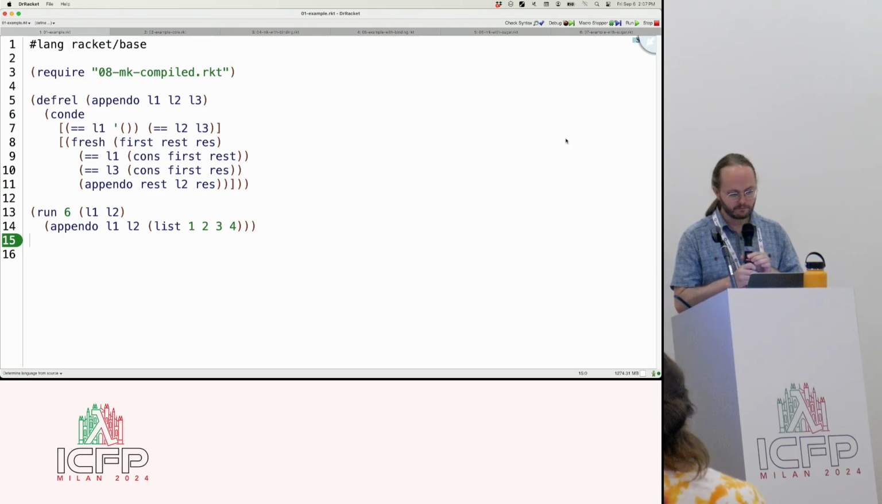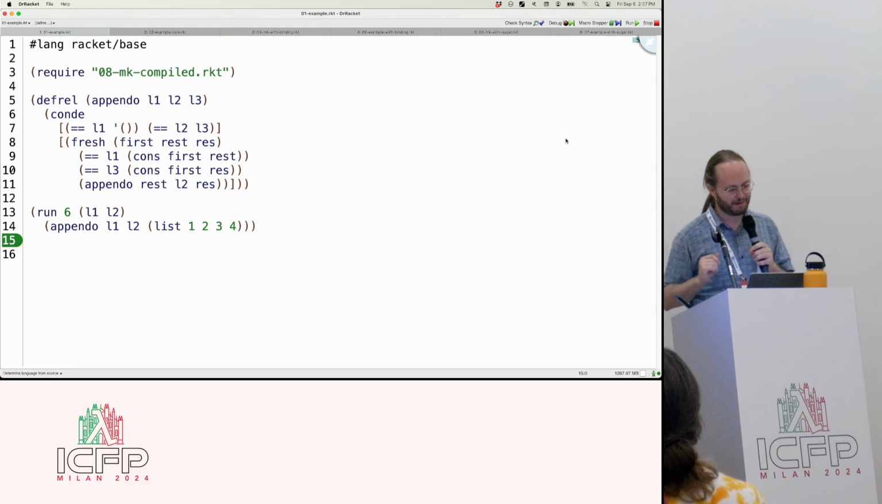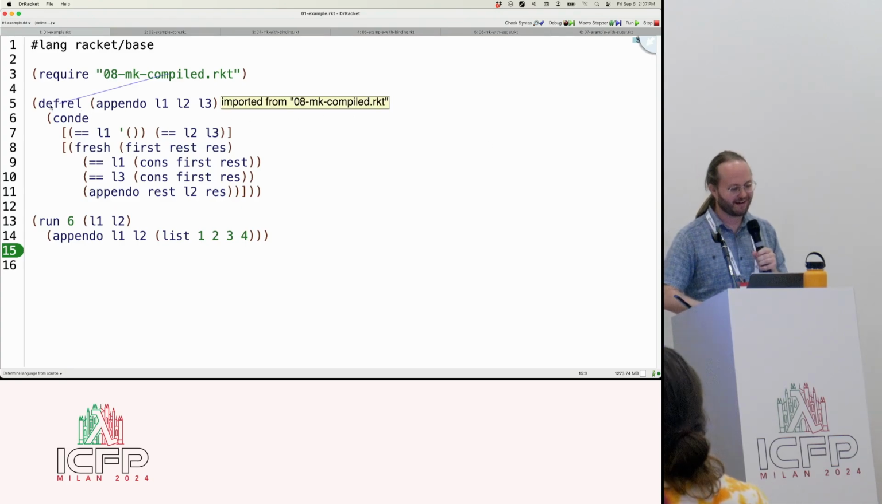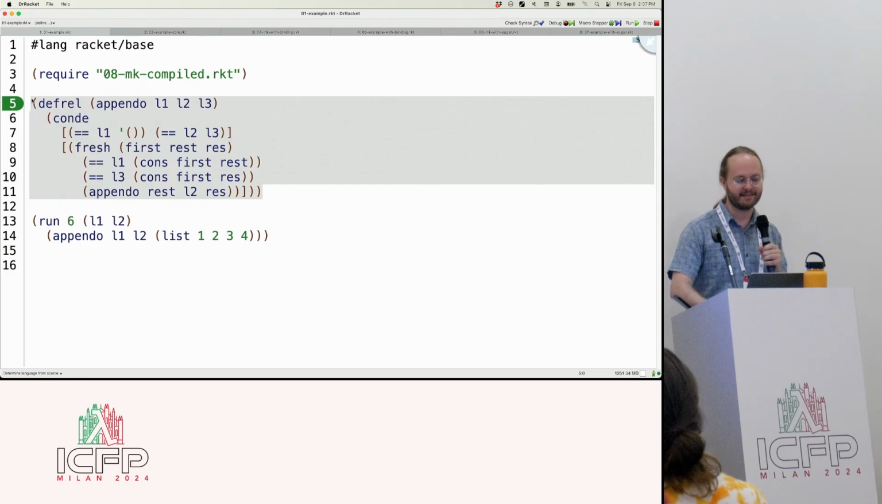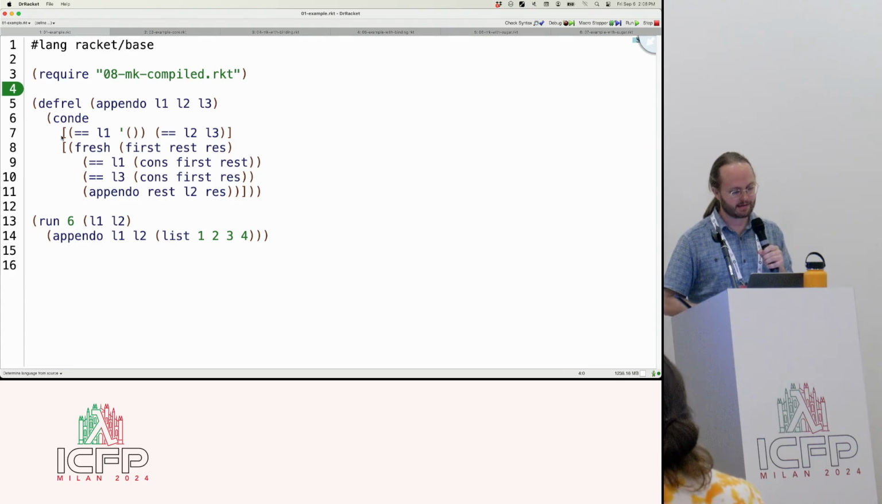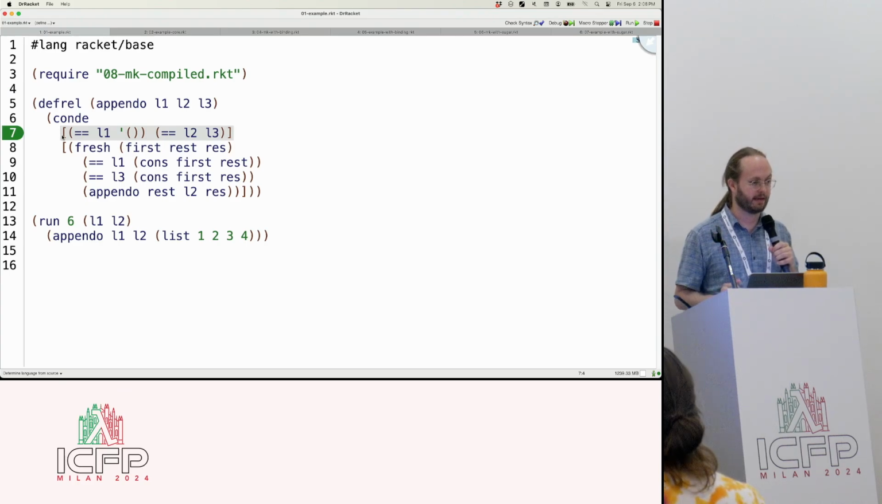All right. So I think probably most people in this room know this program, appending a list in miniKanren. If you don't, I'm sorry, but this talk is going to lose you, I think. But just in case, we have relation definitions. This is the relation that takes two lists and relates them to a third list, which is the result of appending them. It's a recursive relation. The base case says, well, if the first list is the empty list, then the result of appending them is just the second list, right?